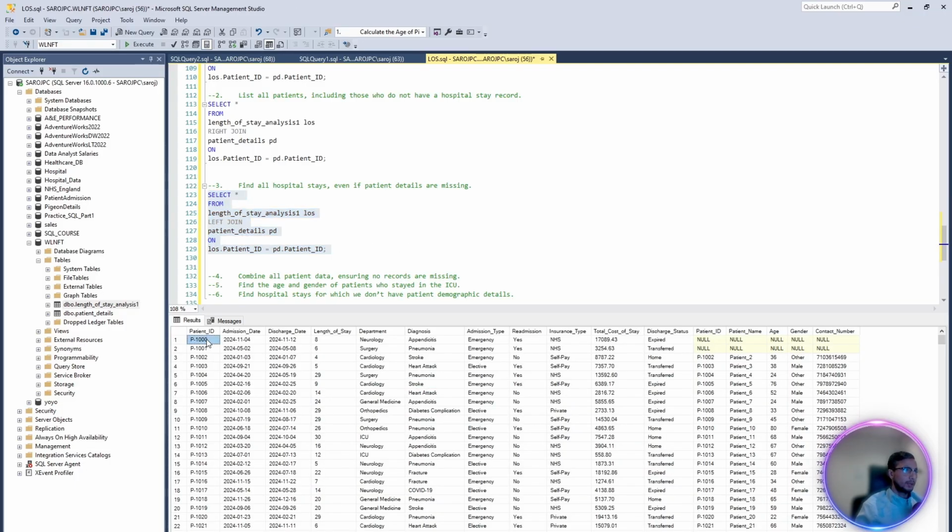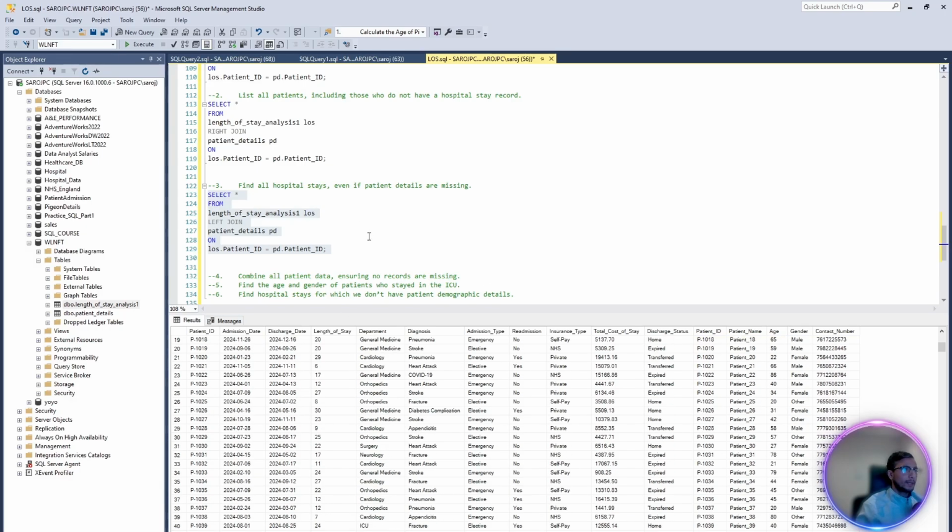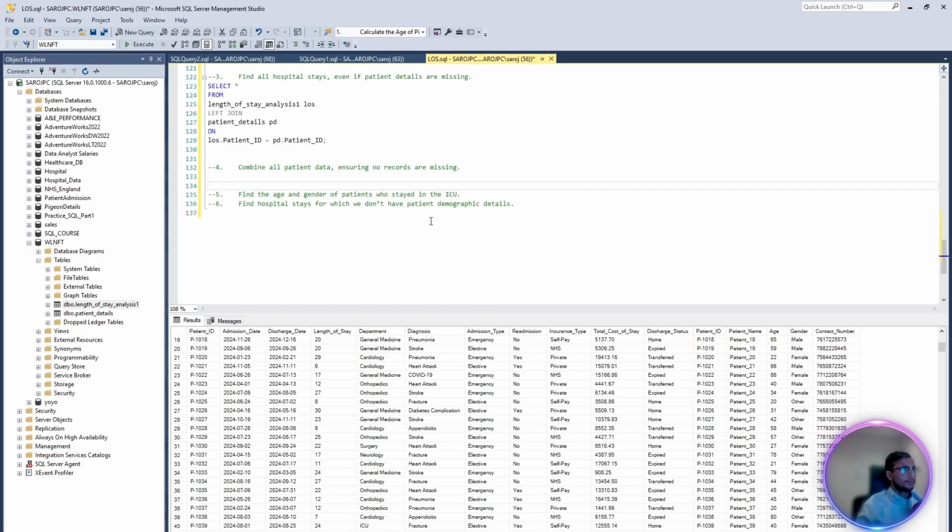Right, now these two patients do not have the information about their patient demographics, like their age, name, contact number and gender, though we get all the other data. And this SQL query will automatically fill it as null if there is nothing. That means it's null. Okay, let's go with another question.